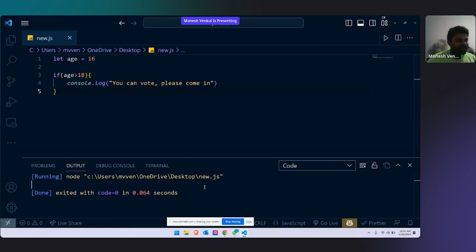Can anyone say why? Because I've got no output. I have written console.log here, but I didn't get any output. Can anyone say why? Yeah, true or false, it will not show. It is for the computer. The computer will take it: this age is greater than 18. It will be converted into true or false, and the computer will understand it. For us, it will not show.